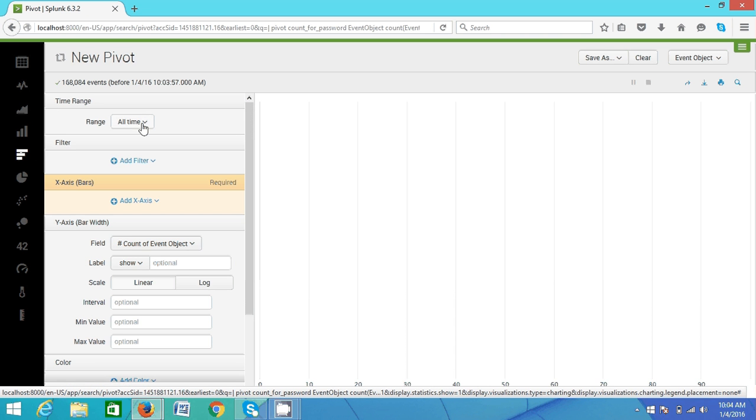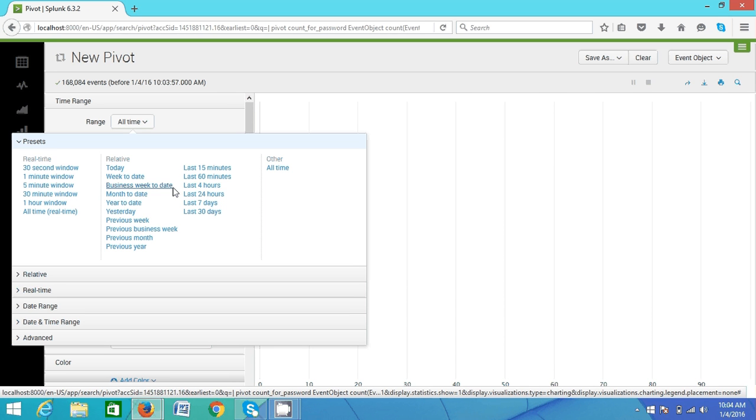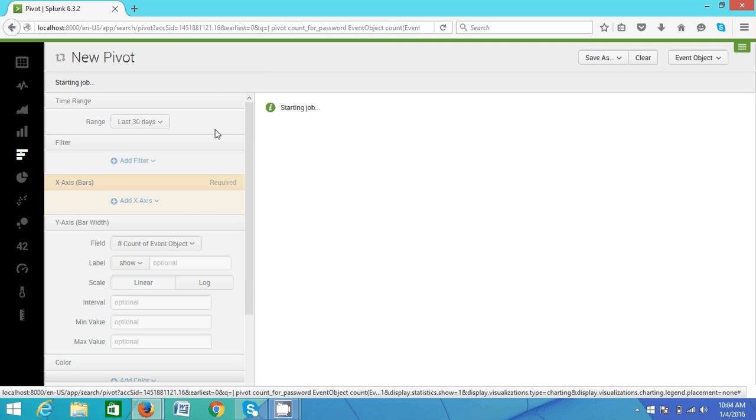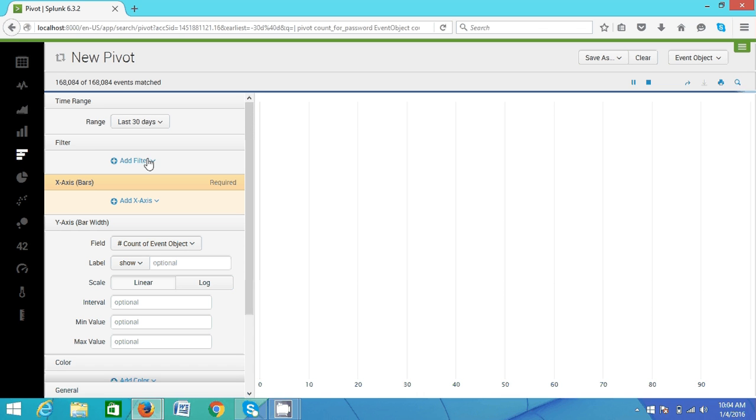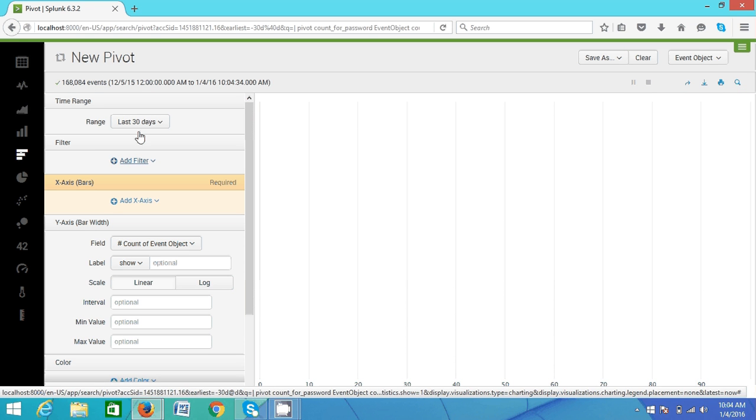Okay, now I am going to reduce the amount of time over here, so I am going to select last 30 days in the time range. Now I don't need to change anything on filters, so I'm going to the x-axis. Here in the x-axis I'm going to add some information, so I'm going to select time.